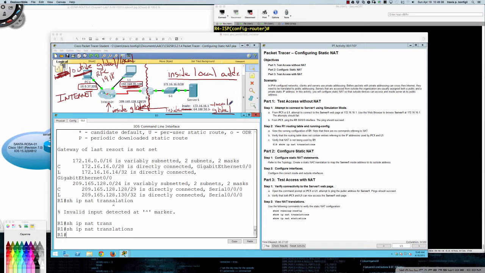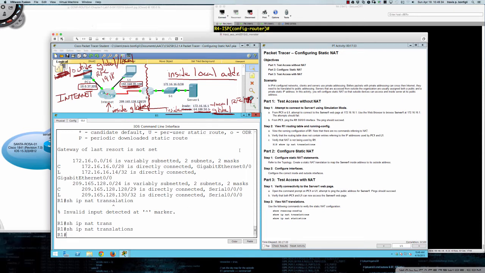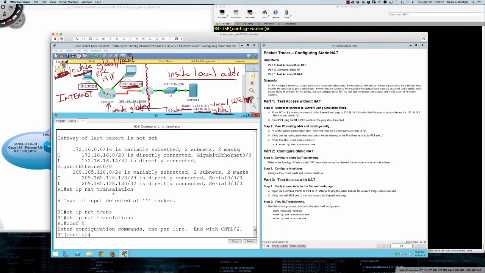So this is our inside local, the RFC 1918 address. And our inside global is going to be the publicly routable, or global, IP address that's reachable globally on the internet. So we've got all the information we need. Let's go ahead and knock that configuration out here on router 1. We're going to go into global config mode with configure terminal. And again, static NAT is very straightforward. So it's ip nat source static.